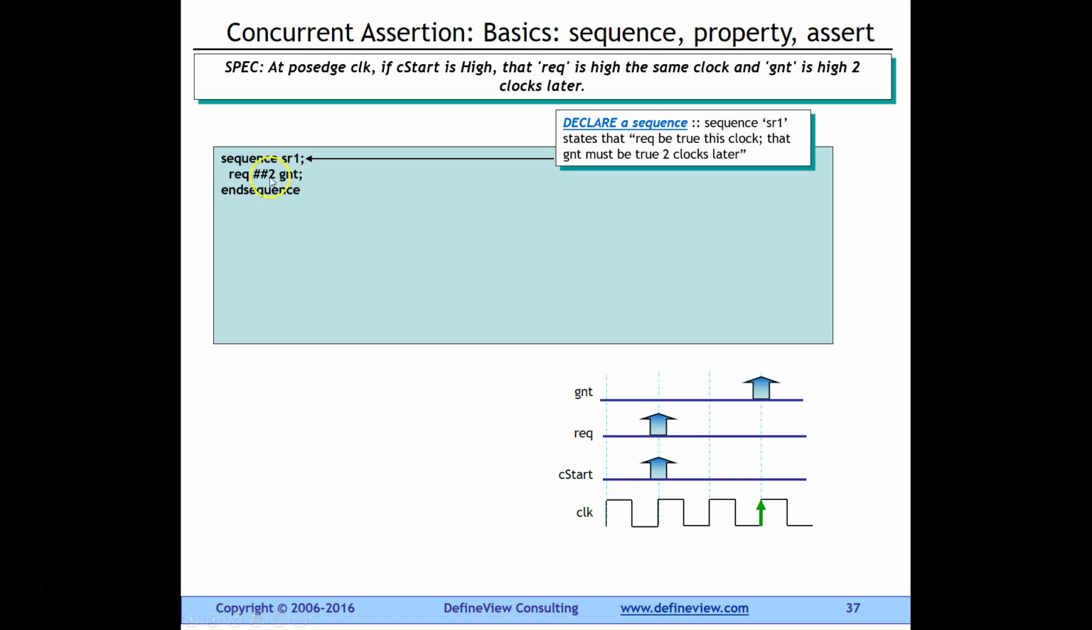and 2 clocks later grant is true. Note that ##2 means 2 sampling edges or 2 clock edges. They cannot be level sensitive control. Do not confuse this with #2, which is 2 time units in Verilog. There is this extra pound here, so the chances of misunderstanding are low.